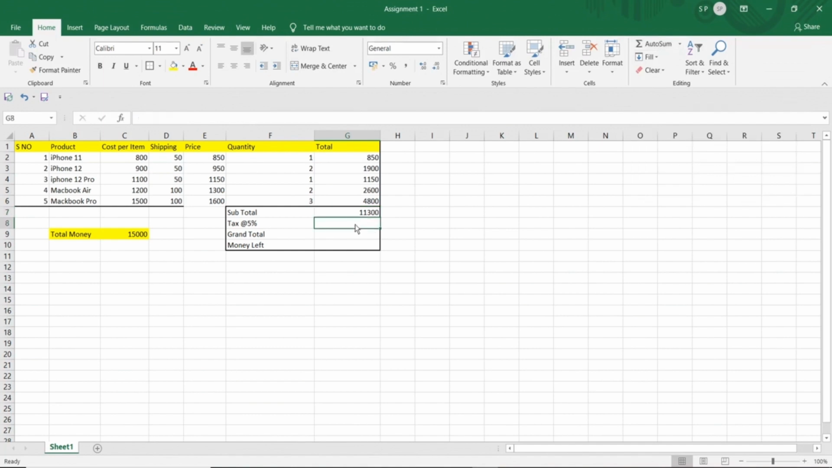Now, let's find out the tax is equal to 5% of subtotal, which is G7. Hit enter and you will have your answer, right? Now let's find out the grand total. Again, you can use the simple method. Hit enter. So here is our grand total.